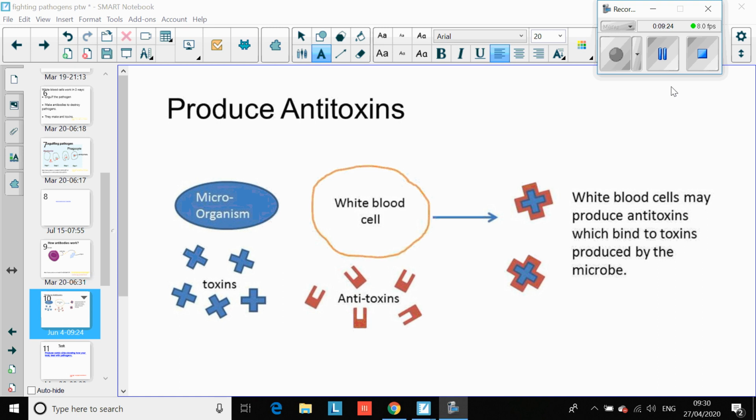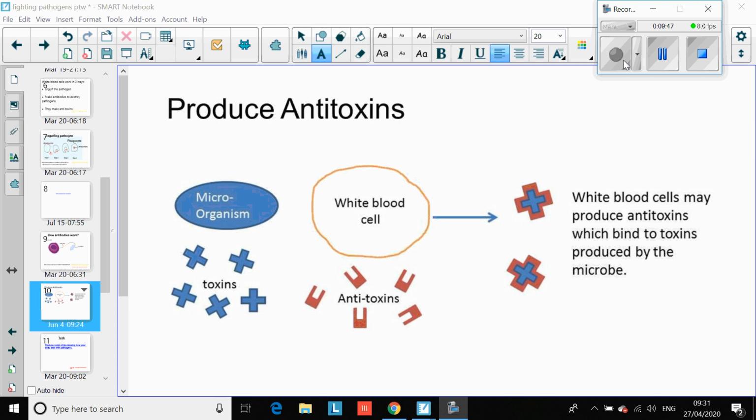So once again, last time, can you now pause the video and just copy this up with a brief couple of sentence explanation? So microorganisms like bacteria produce toxins that make us sick. Our white blood cells can produce sort of antidote chemicals called antitoxins, which lock onto the toxins and stop us getting sick. So once again, pause the video and do that now, please.